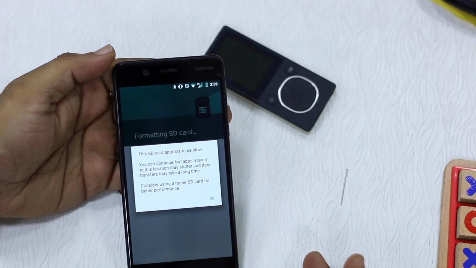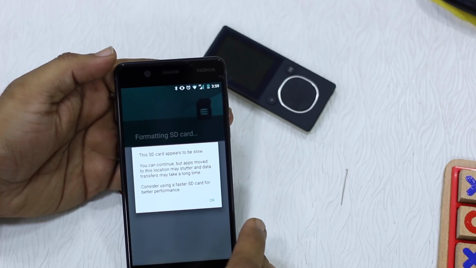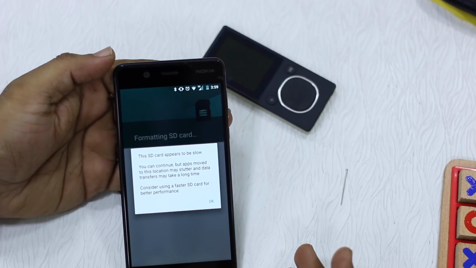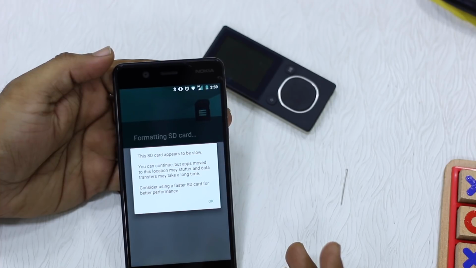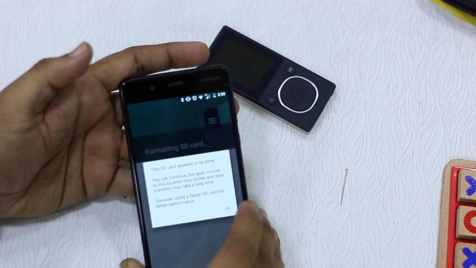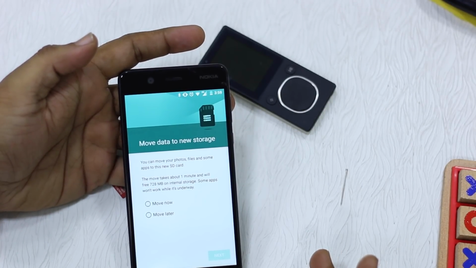Alright, so the format is complete, and what it says now is the SD card appears to be slow. Well, of course it is slow. Even I know about it. But then you can continue, but apps moved to this location and data transfer may take a long time, and it suggests you use a faster SD card, which we just recommended. Let's say okay, and now you can move data to this new storage.